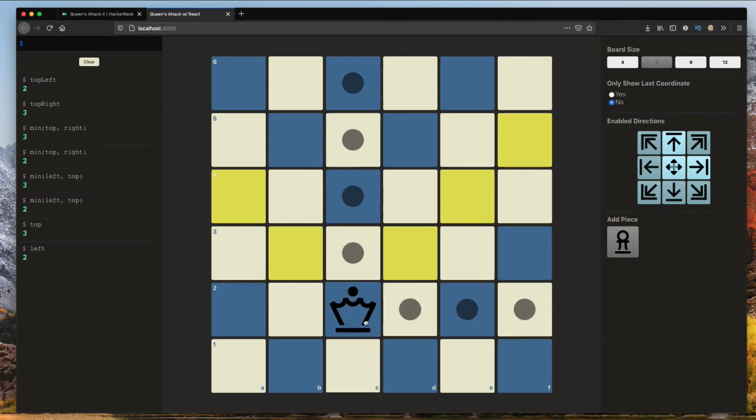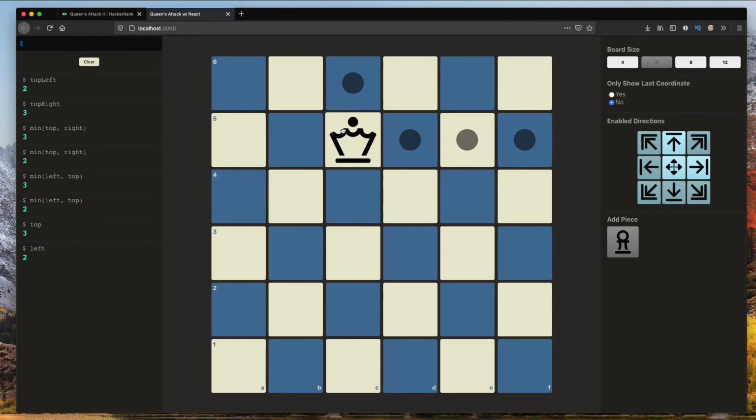So I bet it holds true that we can count how far to the bottom right we can count. You think so? Let's just see. We got minimum of right and bottom. We got 3 here. Boom. Got 3. Okay, I bet my minimum for my left bottom.